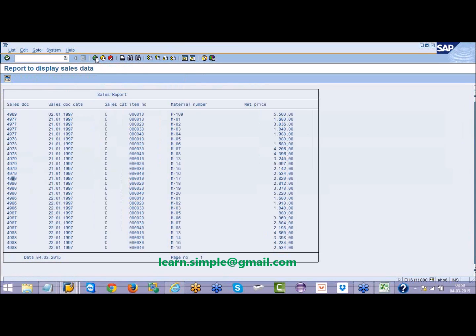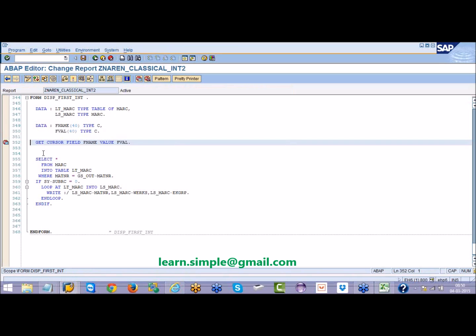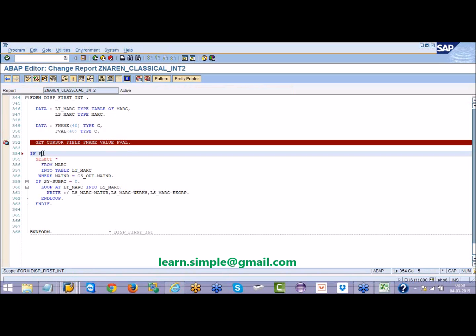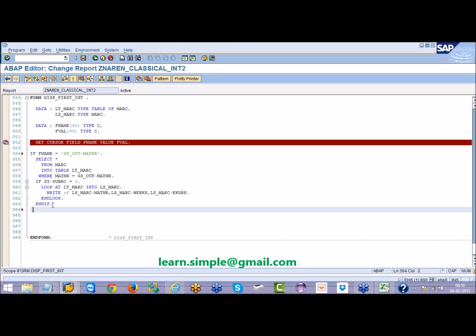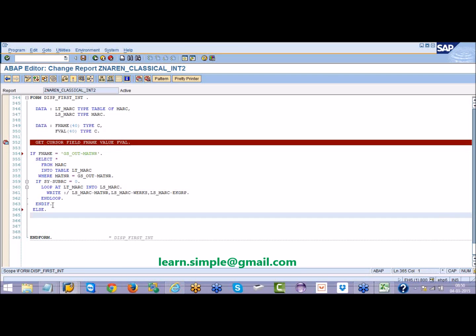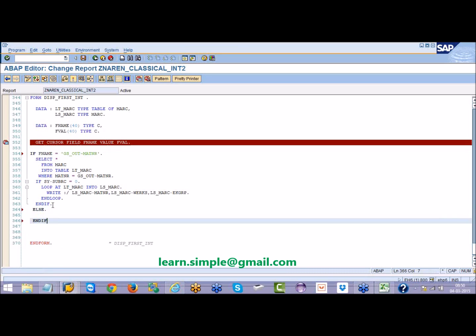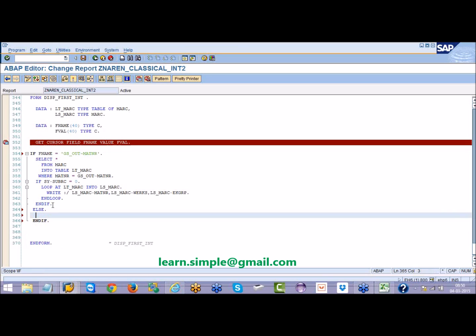So here what I will do is, if my fname equal to GSOut-matnr, if somebody clicks on this material number field, then only do all these things. Else, if the people are clicking on sales document number or date or some other field, then I will say message, please click on material, type information message. I want to provide some information message.